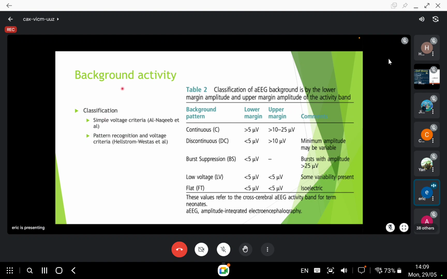Okay, next we will talk about background activity. Background activity just means how the baby's brain electrical activity is. It is classified either with the simple voltage criteria or pattern recognition. I think some people are more familiar with the simple one, where they just divide it into normal, moderately abnormal, and severely abnormal.